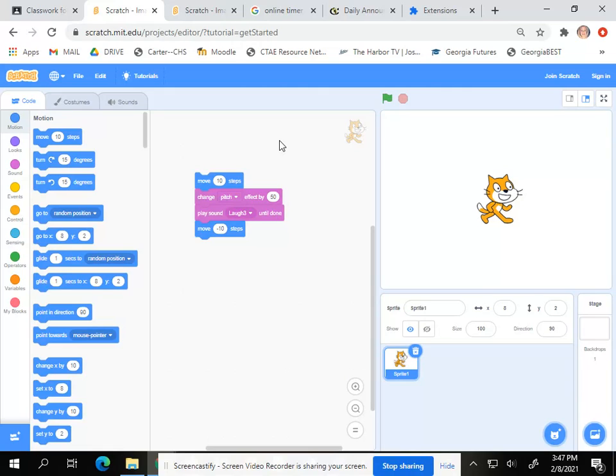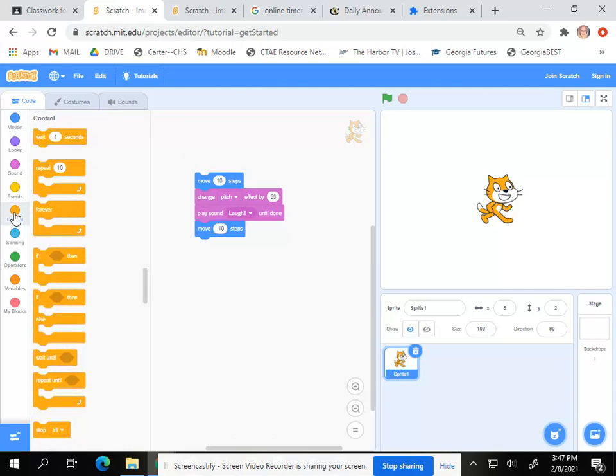All right, next, if I want this to repeat, under the control section, I can take this forever loop. I can drag it over, and it's going to pop around my entire set of code so that if I were to click this, you guessed it, you're going to hear that lovely laugh forever.